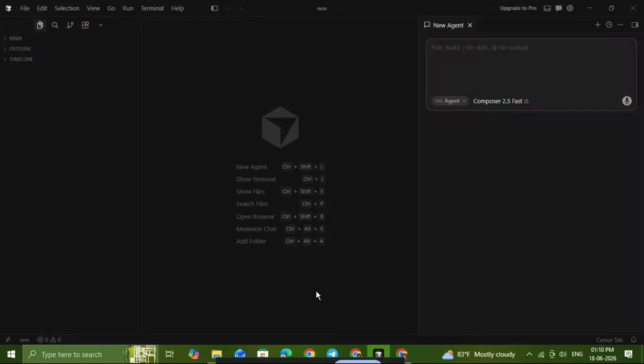If Cursor AI is giving you the error calling tool edit file, don't worry. This is a common issue, and in this video, I'll show you exactly how to fix it step by step. We'll go through the most reliable solutions so you can get Cursor working again, edit your code smoothly, and avoid the same problem in the future.